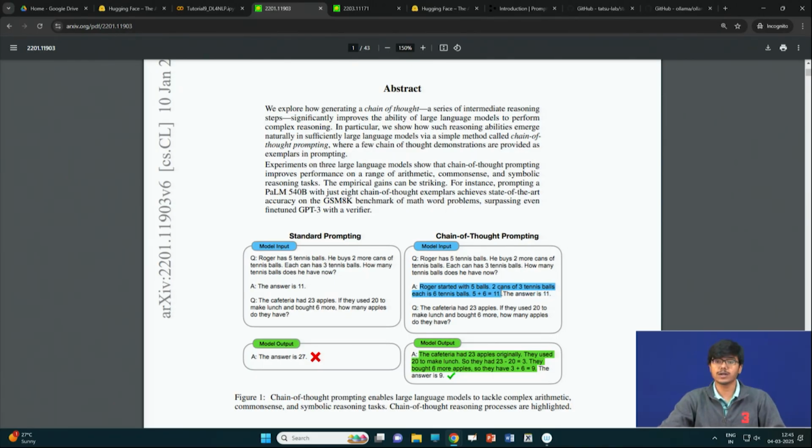So, we have provided some step by step reasoning that we humans would do when we encounter these kinds of problems, and we provided this in the prompt itself. So, it is chain of thought prompting, where we are putting our thoughts in the form of a chain, one after the other.